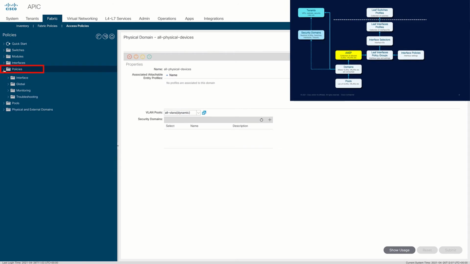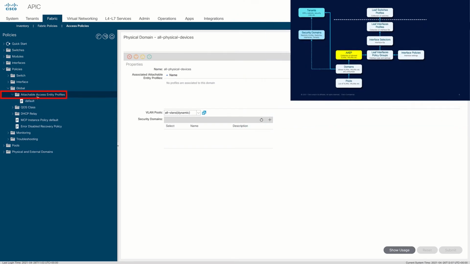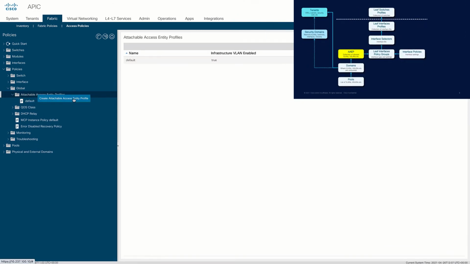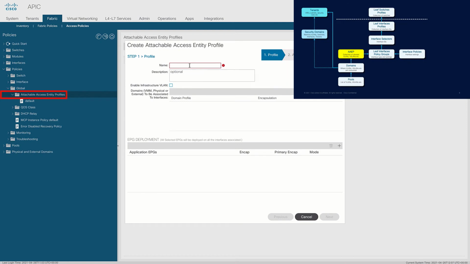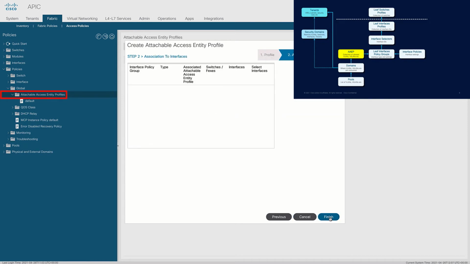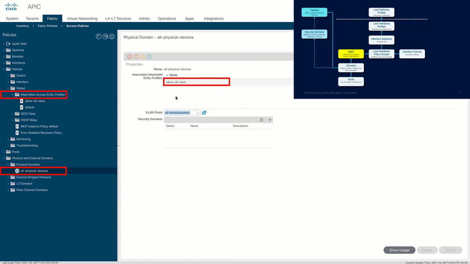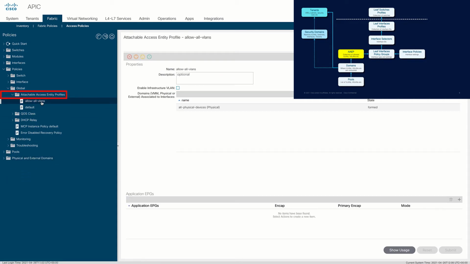Next thing that I need to do is configure an AAEP. You can think of this as like a switch port trunk allowed VLAN, if you like traditional network naming. What I'm going to do here is just call it all allowed VLANs. I'm going to tie this to my physical domain that I just created, so all physical devices, which in turn was tied down to the VLAN pool. And as I mentioned previously, we do need to ensure that all of these objects are tied up throughout the configuration. So I've got my AAEP, that's all configured, it's tied to the domain.